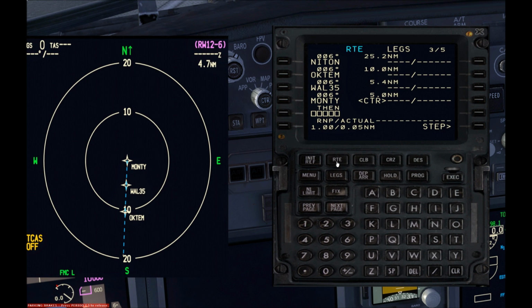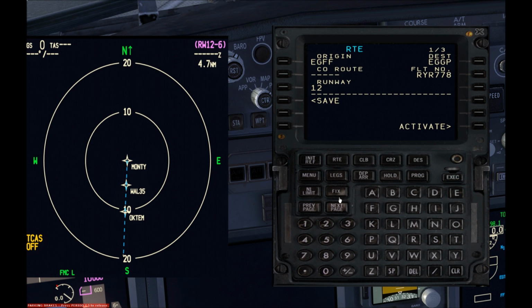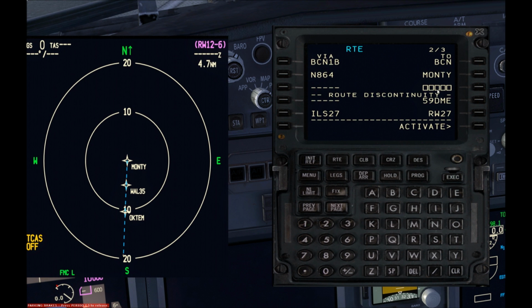So what I need to do is go back to the route page here, press next page, and here's our discontinuity. We've got some boxes here, which means we need to fill them in. So I'm going to come down below that to the very first waypoint, which is 59 DME, line select that to the right, and it will come into our scratchpad. Then we click on the line select of the discontinuity of the boxes, and it will then replace it.